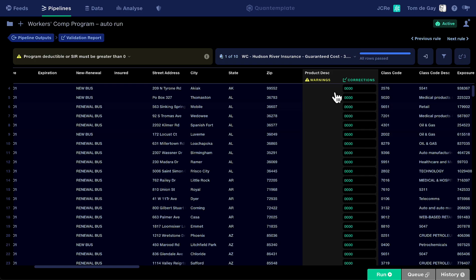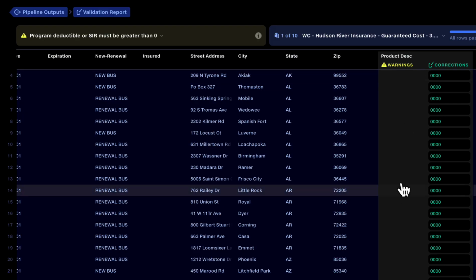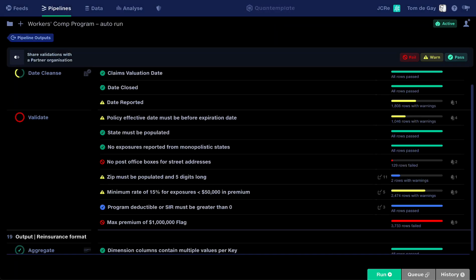So we filled out a set of blank values with a 4-digit code. So that is how you apply data corrections straight within the validation report in Quantemplate, all fully tracked, all fully auditable, helping you build a library of data corrections to improve data quality in the future.